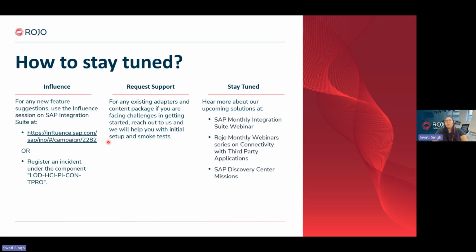How to stay tuned? Like I mentioned, you have the possibility to influence the roadmap and the features of the adapter that we just saw, or the new ones as well. For that, you can go to influence.sap.com, and here you can put any additional requests that you have. Along with that, if you have any trouble in setting up the adapter, or you think there's an urgent feature requirement on our side that we would really want to have as part of the adapter, go ahead and raise a ticket to this component. It would be routed to our team, and they can look together and help out.